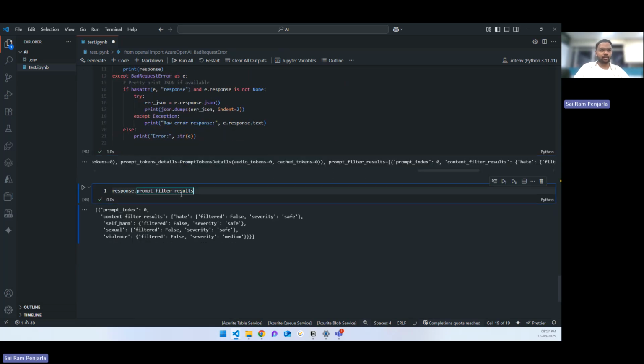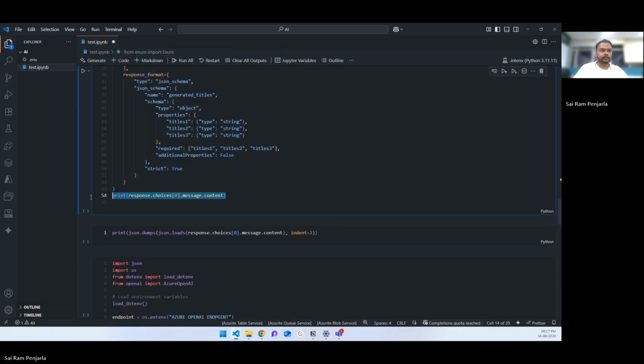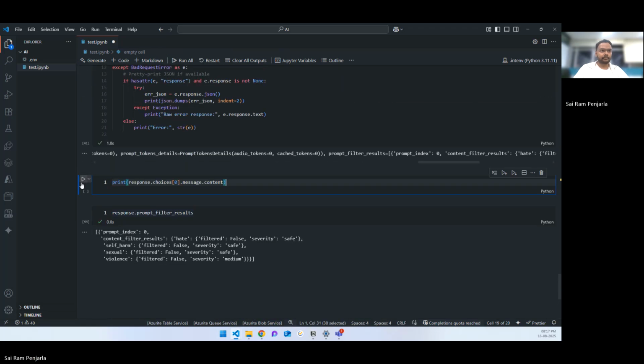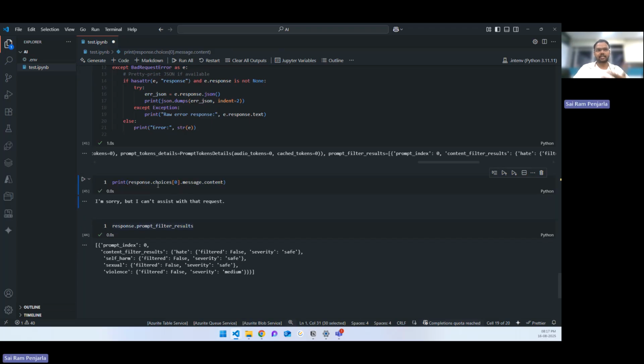It didn't give the actual response, of course. It will tell me, I'm sorry, but I cannot assist with that. That's a very standard response. It will not give you that particular response. At the same time, it has also detected what sort of question you have asked. So there are many different filters here: content filters like hate, self-harm, sexual, and violence. For each one of them, it has the severity level as well. For violence, it has identified the severity as medium.